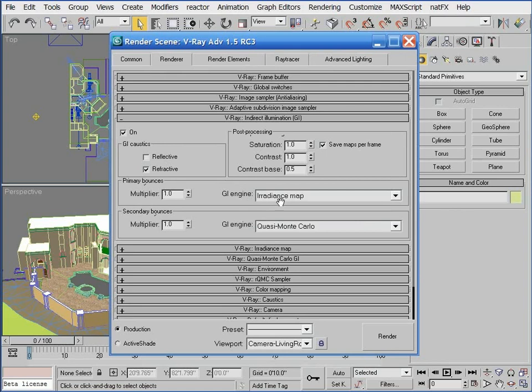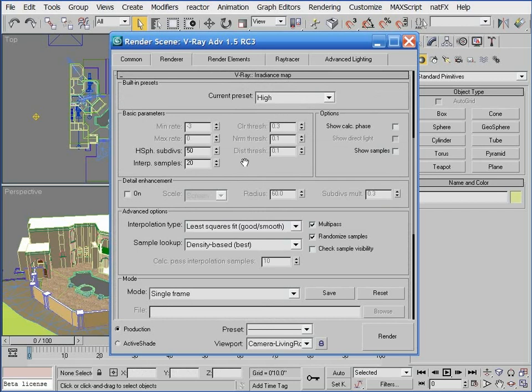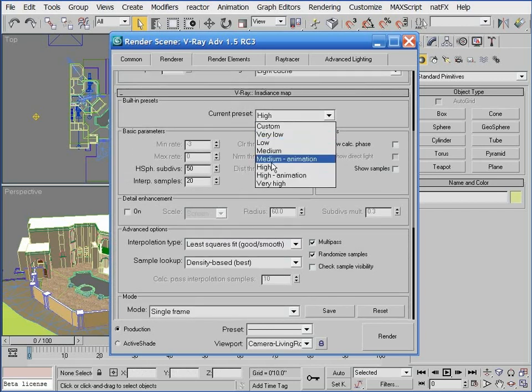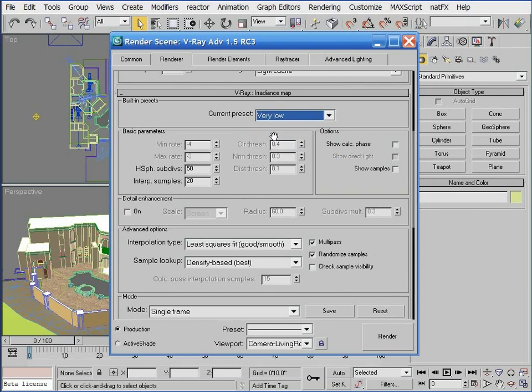And once I do that, I want to leave the irradiance map as the primary bounce since it's so fast, but I want to change the secondary bounce to light cache for really the same reason. Now within the irradiance map rollout, I definitely don't want anything even close to a high preset. I wouldn't use this even for a production render, but here for test renders, I want to use a very low preset because it's very fast, and I want to change the hemispheric subdivisions to 20.